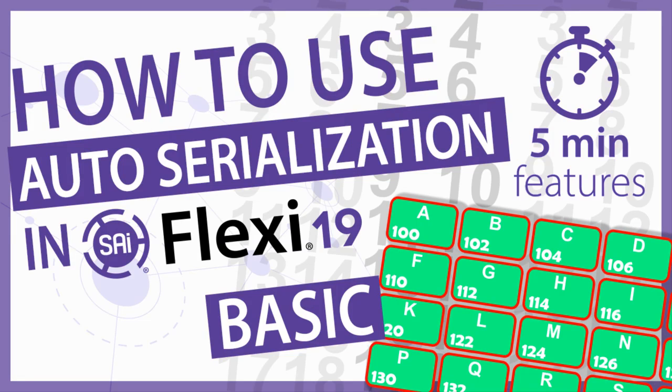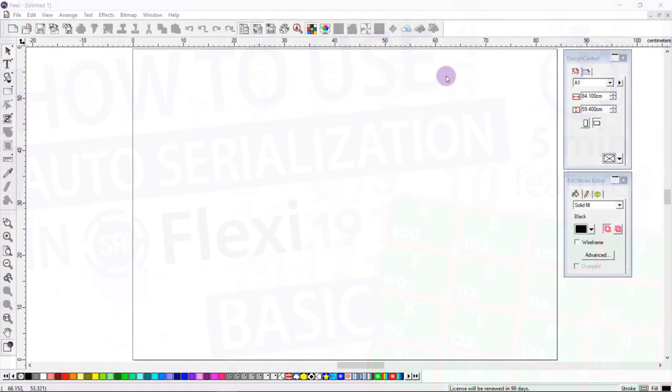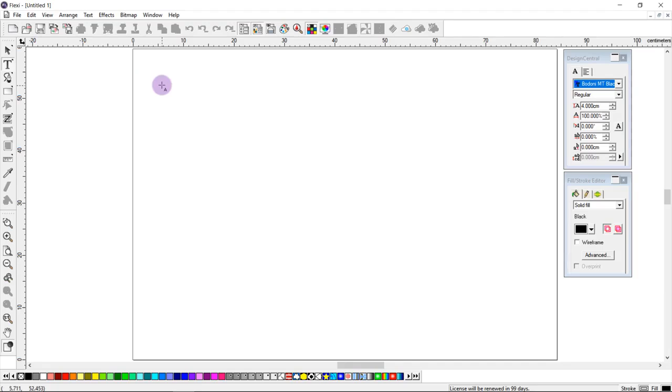Today, we'll be covering the basics of the auto serialization tool to demonstrate how you can generate sequential letters and numbers in Flexi 19. So, our first example is going to be how I can generate a lot of sequential numbers with just one click of a button. So first of all, I'm going to type my placeholder number.